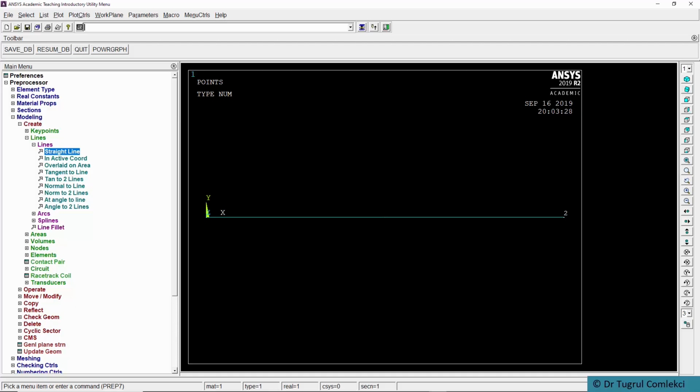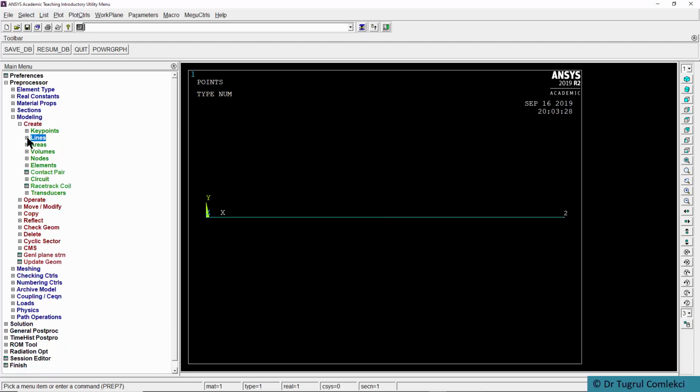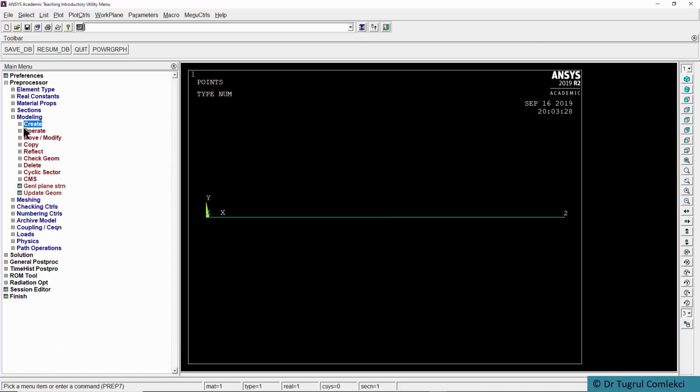Now the difference between this model and the frame problem we studied earlier was that the frame problem was a direct model generation. We were creating the nodes and elements directly. In this case, for this beam example, we are creating a solid model entity, which is a line formed by 2 key points, and we will mesh this line with the beam elements of type BEAM188. So next part is to define how many divisions I want on this.